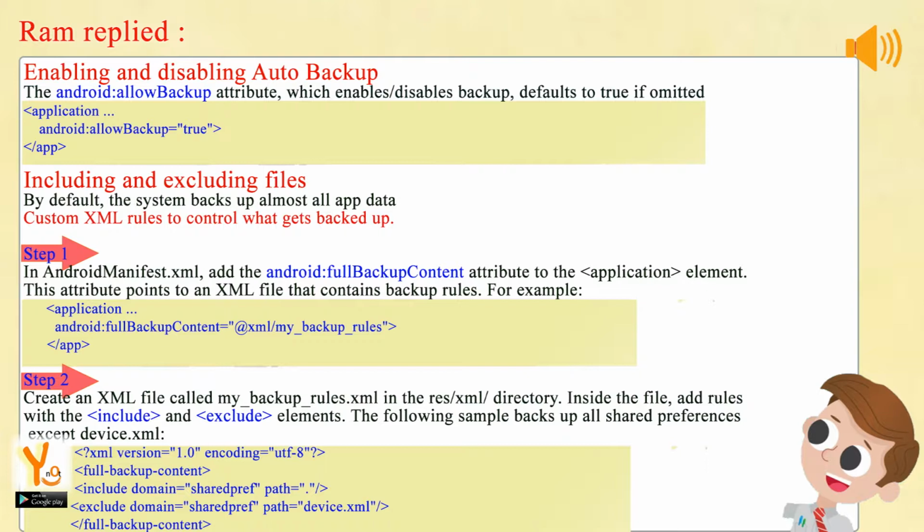Enabling and disabling Auto Backup. The android:allowBackup attribute, which enables or disables backup, defaults to true if omitted. Below is an example. Including and excluding files. By default, the system backs up almost all app data.